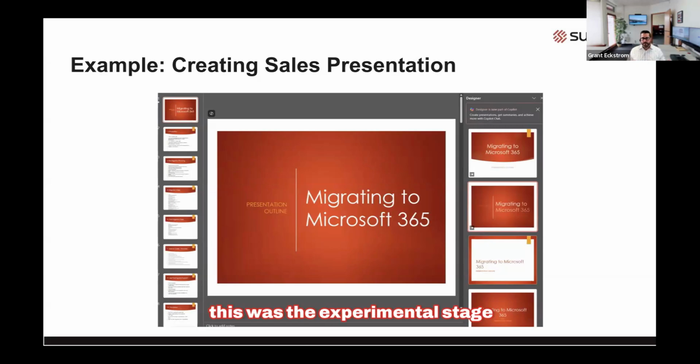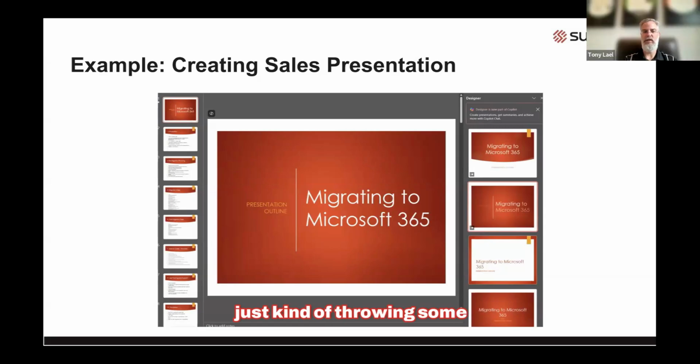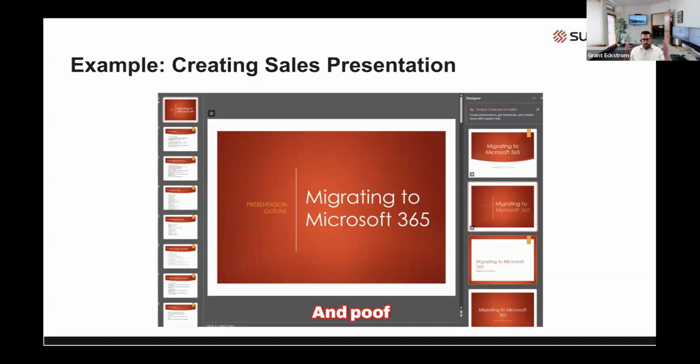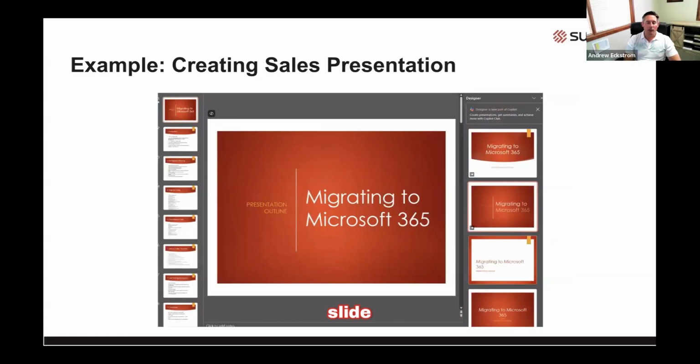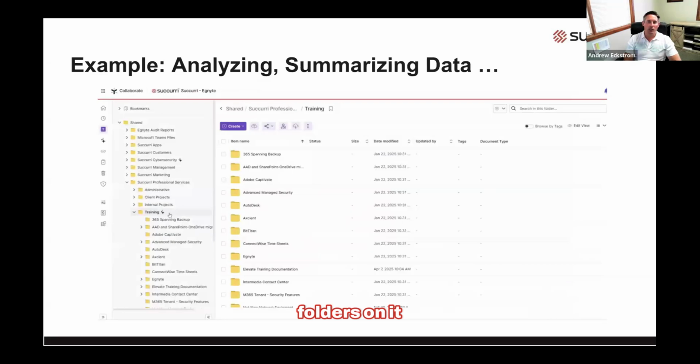Like I said, this was the experimental stage. Yeah, of just throwing something at it, like, well, let's see what it does, and poof. Yeah. And before we move on, Tony, if you go back to that slide that had all the folders on it. What I want to highlight to everyone here is that this is every company that we work with, or almost every company I've ever seen, has a repository of folders somewhere, right? They have a server with a mapped drive, or they have SharePoint or OneDrive. In this case, we use Ignite, which we think is great.